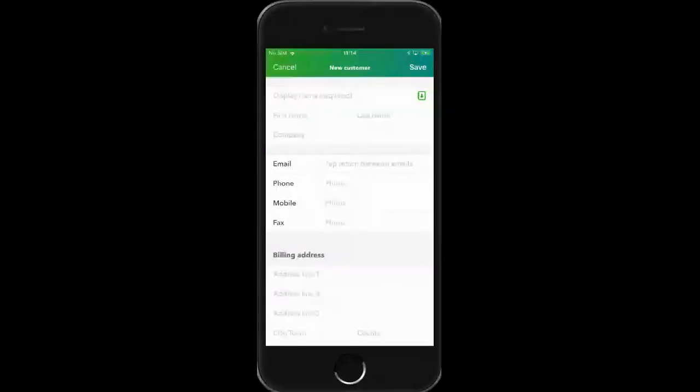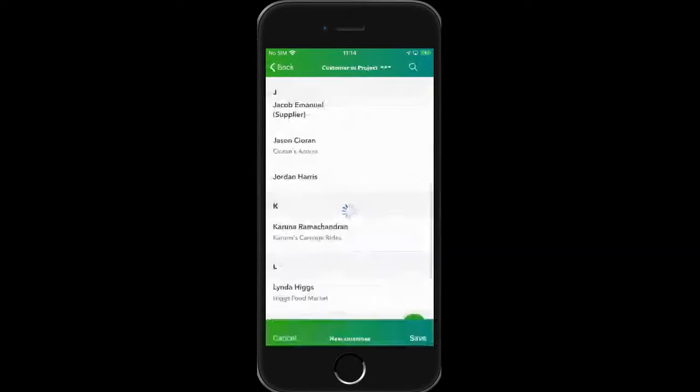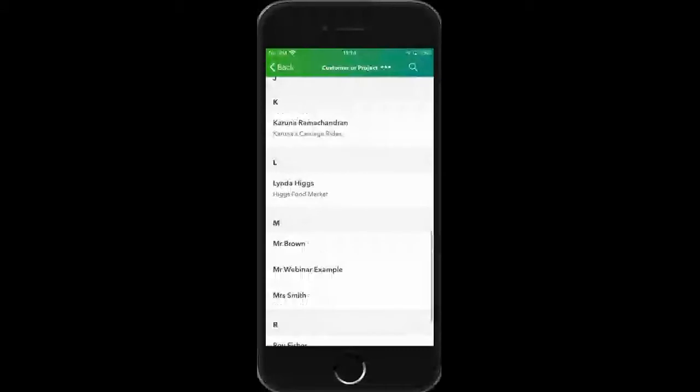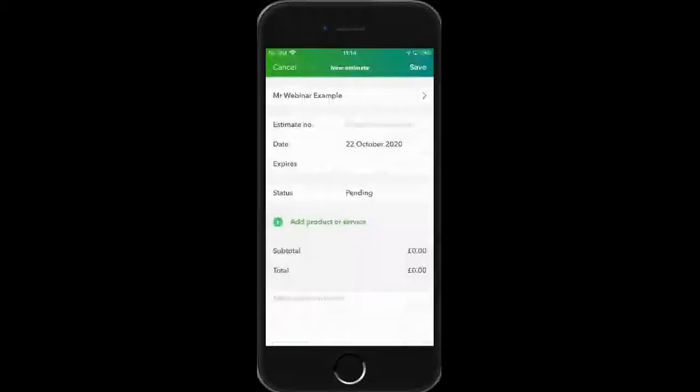At a later date, I can go in and I can add more information, billing address, etc. And then in QuickBooks Online as well, directly on the computer, I can also add in more information. And for the sake of this webinar, I'm just going to choose Mr. Webinar example as my customer. And then I've got the option to choose an estimate number.